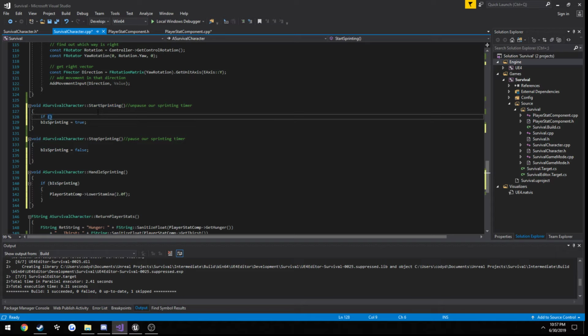So if player stat component get stamina is less than or equal to 0, actually we can do it less than or equal to 10. You'll see why here in a second. Let's say you're not sprinting and your stamina is at 9. Well, you press shift to sprint. I don't want you to be able to sprint until your stamina is back over 10. So 11, for example. If your stamina is at 11, you try to sprint, then you can start sprinting.